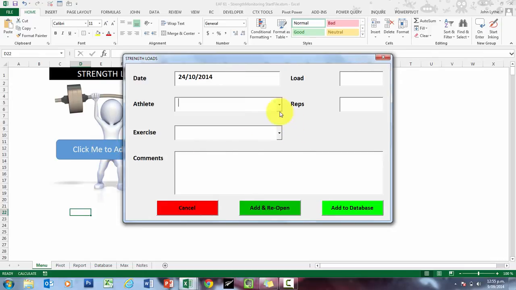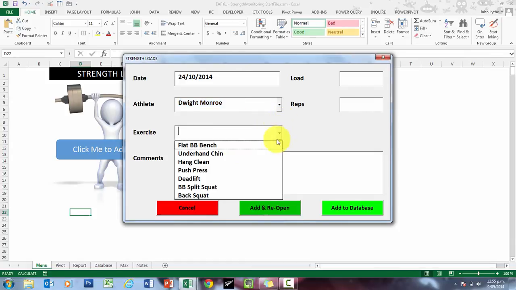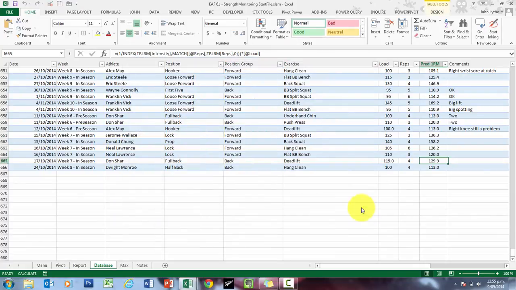You've got the ability to type in a date. From a list, select the athlete's name. From a list, select the exercise. Type in load and reps. A comment if you wanted to. And add it to the database. And you can see there it just becomes the last row of our data set.